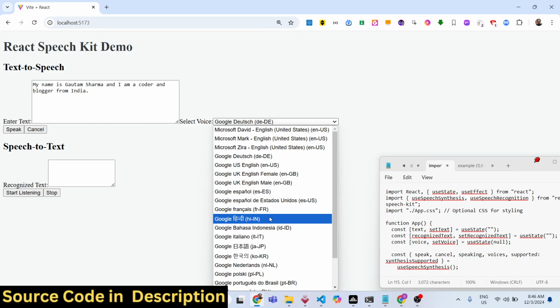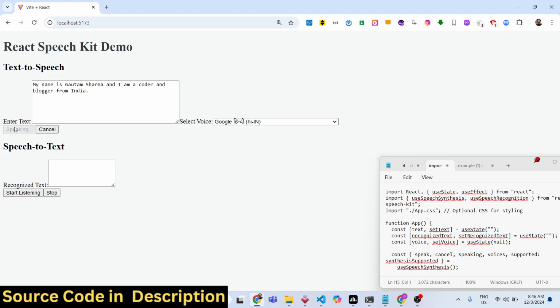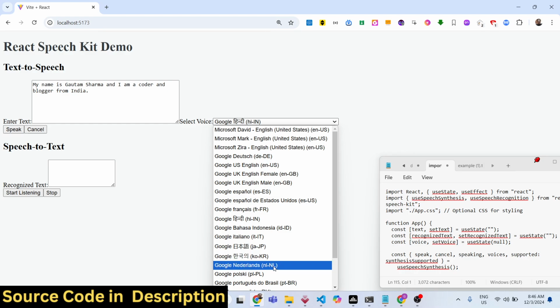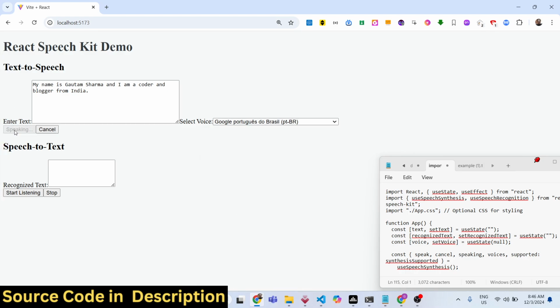Now let me put the Google Hindi accent. My name is Gautam Sharma and I am a coder and blogger from India. So we have different voices, both male and female, in different languages. My name is Gautam Sharma. I am a coder and blogger from India.